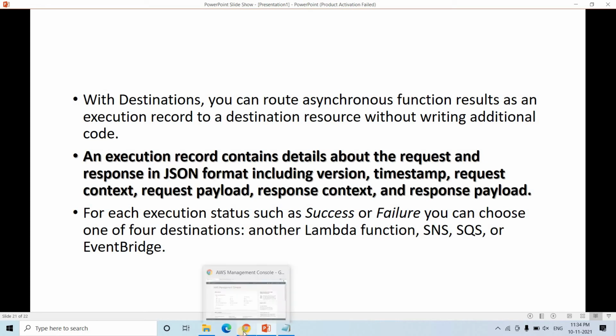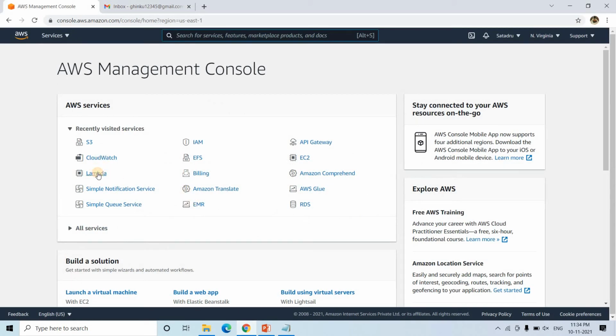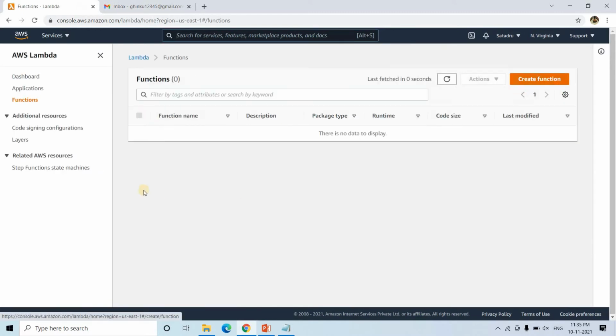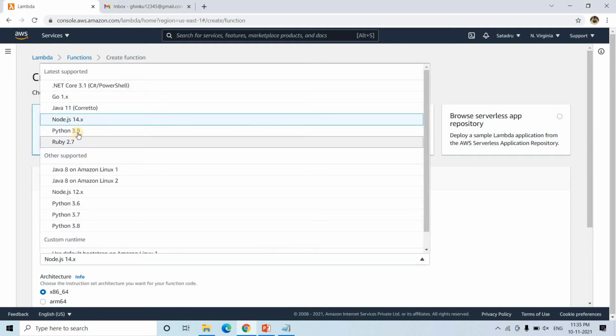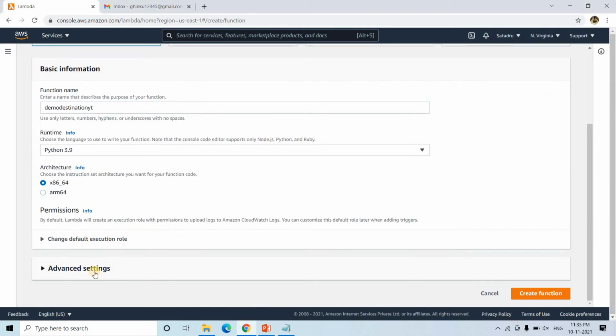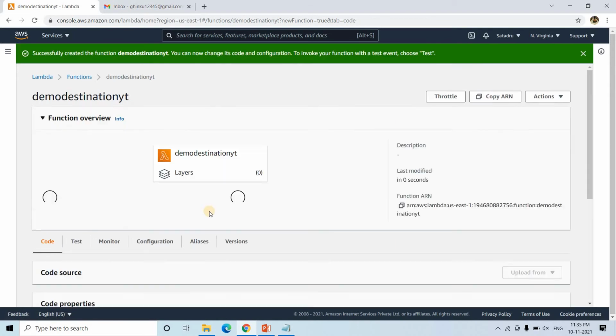So what is Lambda destination? If you go to this particular Lambda, let me first create one function. Maybe I can give a demo. I'll name it destination YT. The language I'll be choosing is Python 3.9, and I am keeping the other properties the same, and then here I am creating the function. It will take some time to create this particular Python function. You can choose some other runtime execution environment based on your requirement.